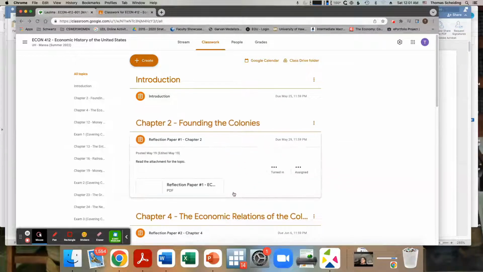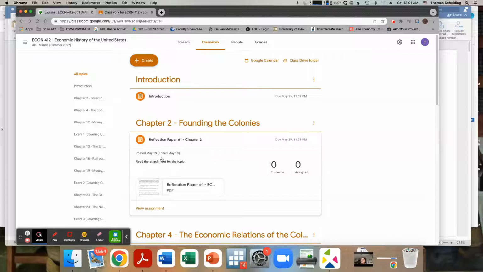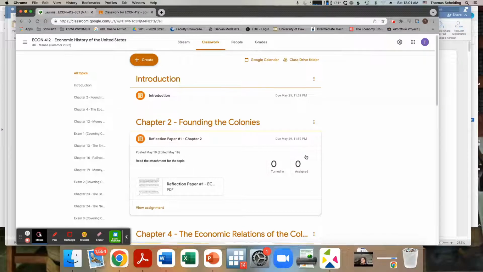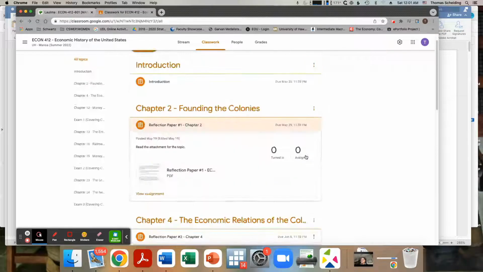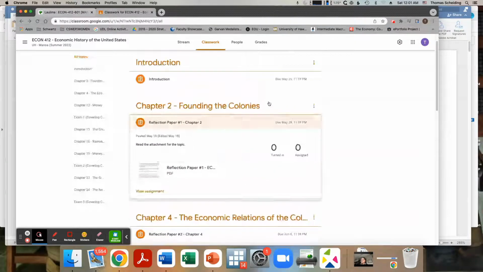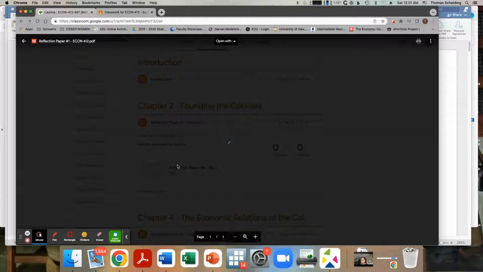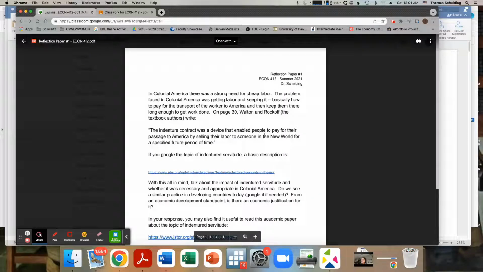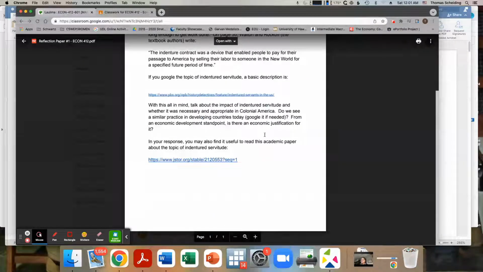And then for each of the remaining chapters, what you would do is you would see here, we've got the one that's due on May 29th, the very first one, and then the other two that are June 6th. But what you can see is that basically the instructions are read the attachment for the topic. You would click on it, and there is the topic. Okay, so you're going to read this.